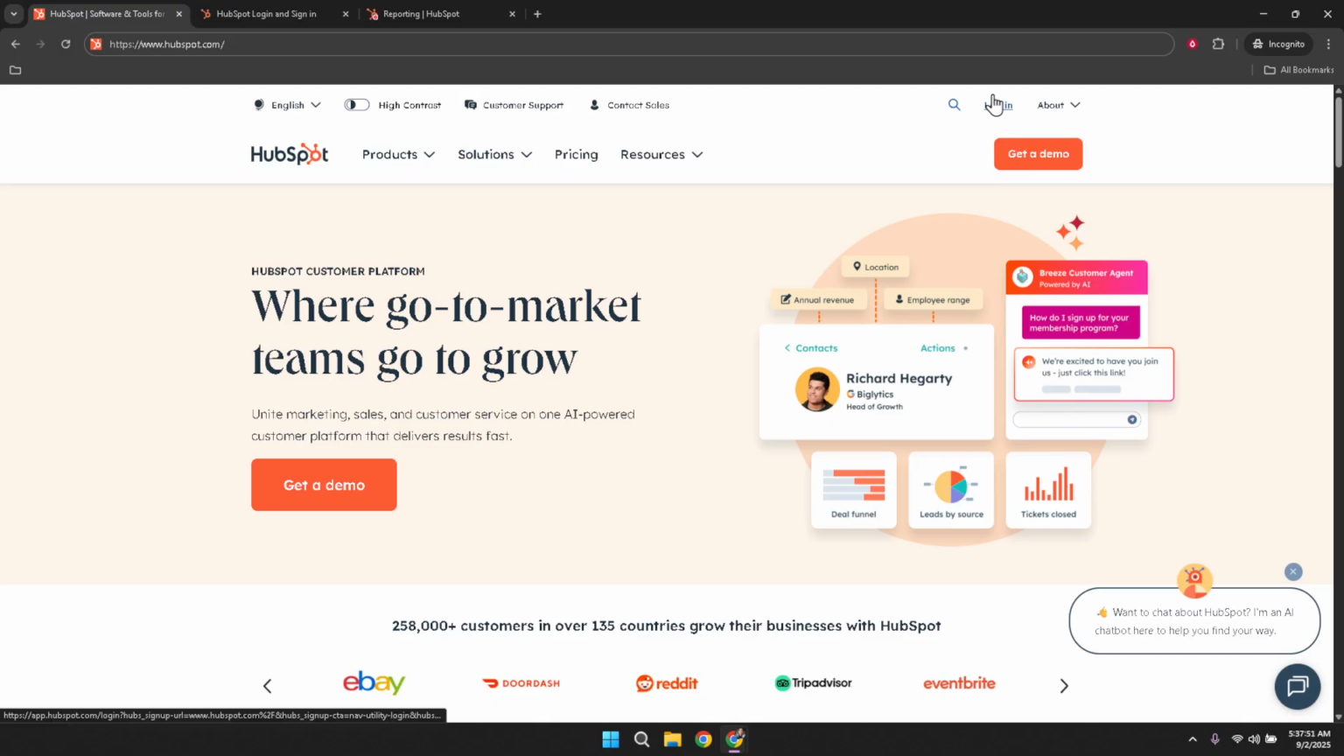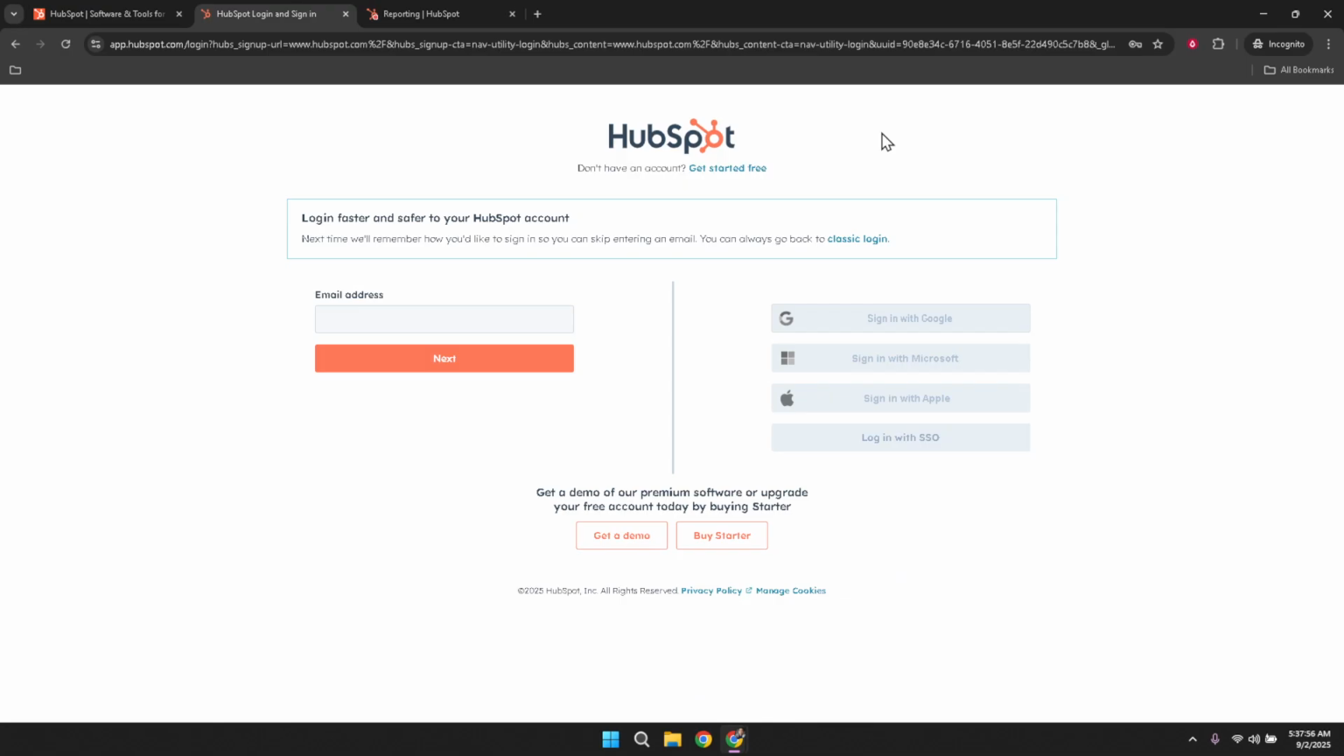If you're already logged into your HubSpot account, that's great, but if not, you'll be prompted to access your account. A quick and efficient way to do this is by clicking on the Sign In with Google option. Choose your account and you'll be securely logged in with just a click or two.